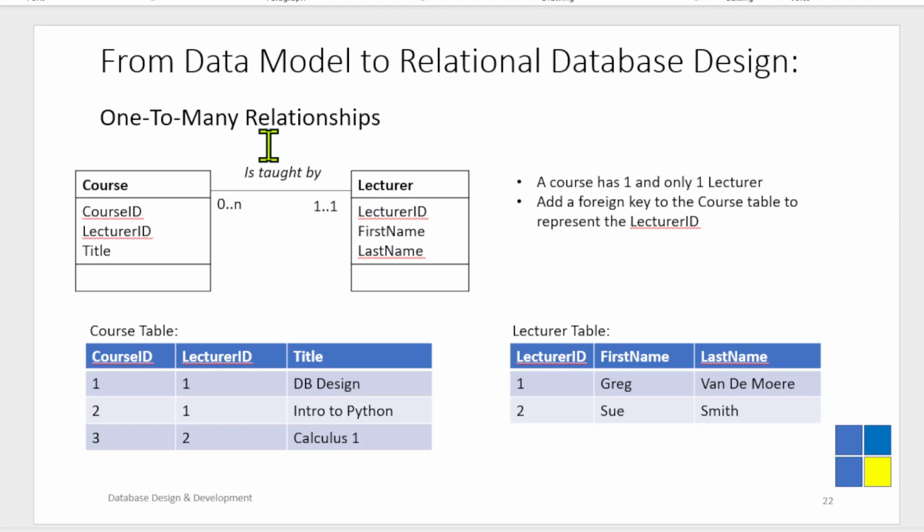And so we talked about the one-to-many relationships here. In a one-to-many, you've got a course and you've got a lecturer. You have a lecturer ID. So, one to many, the course table and the lecturer table, as each course has only one lecturer, so the foreign key in the course table would be the lecturer ID. So this would be your foreign key. Okay.